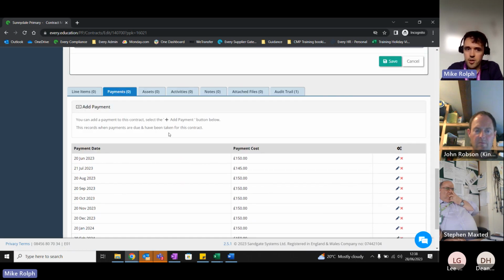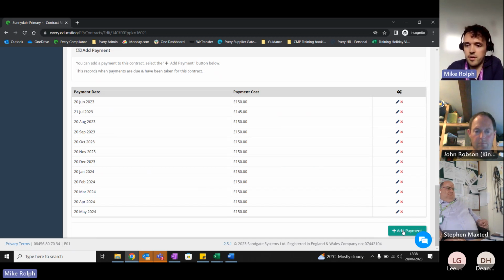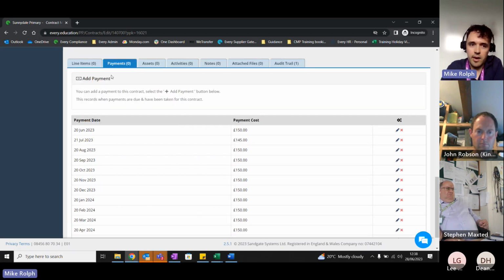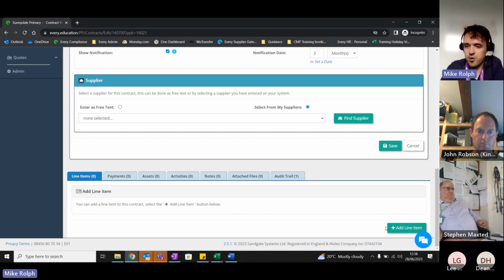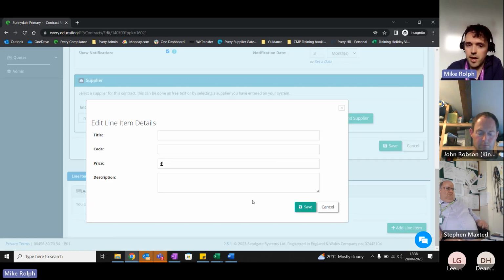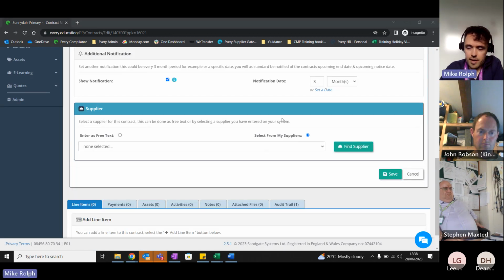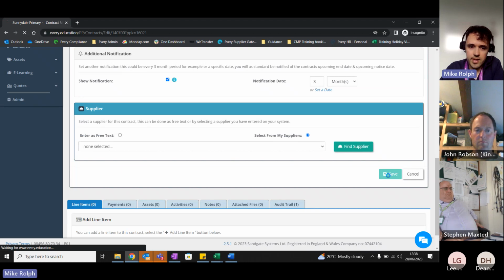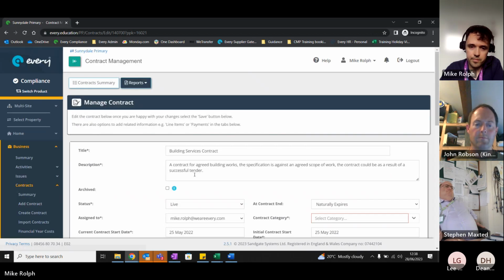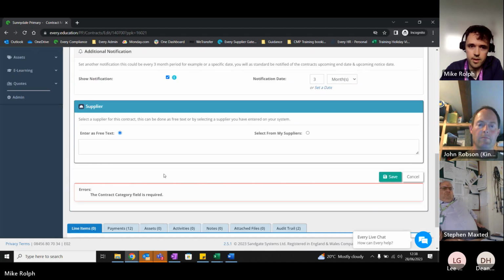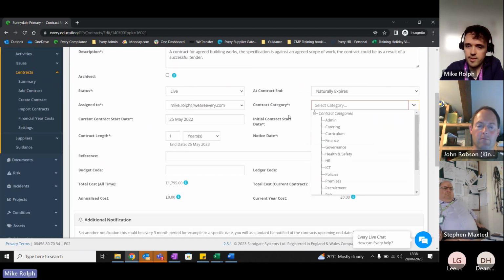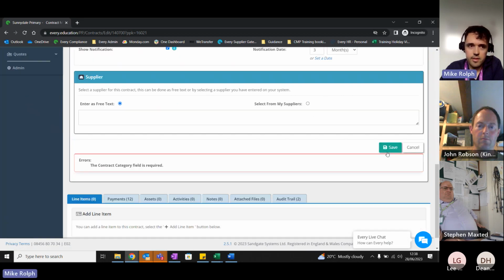When you do need to renew a contract, what you do is add your payments to the bottom of this list, basically. So you would go add payment by the green button again and just add any future payments in as well when you're renewing a contract. And then your line items is any additional payments, so any call out charges or anything like that. Just get into habit of clicking the save button just to make sure that it commits to the system. Okay, I did not select a category. Save that.